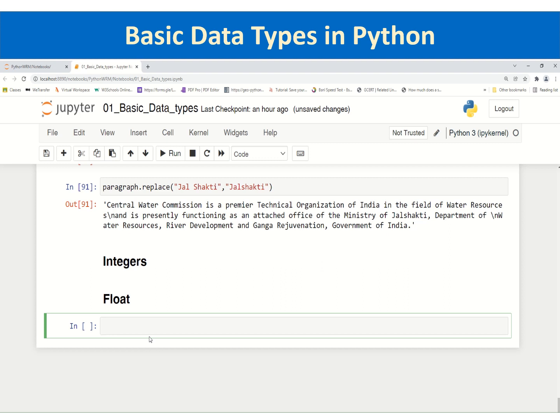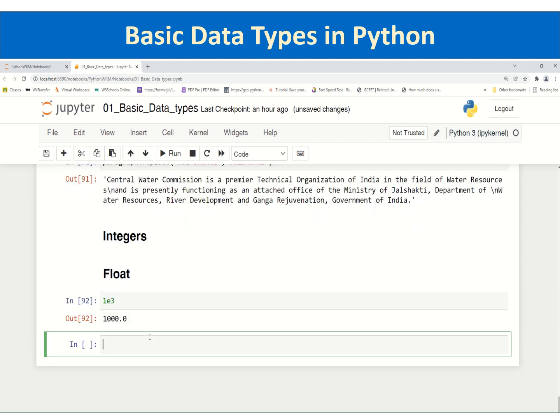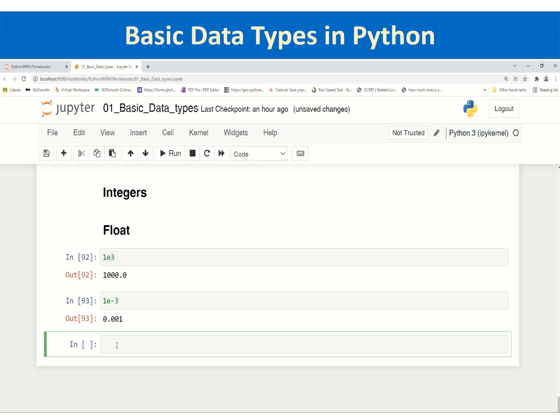For very large numbers, you have exponential notation available for float, where you can use this notation 1e3. It means 1 into 10 power 3. However, this notation is available only for float. So even if float automatically takes the decimal point, this 1 into 10 power 3 is printed here. Similarly, we can have 1e minus 3, that is 1 by 10 power 3, which is 0.001. So this exponential notation is available.